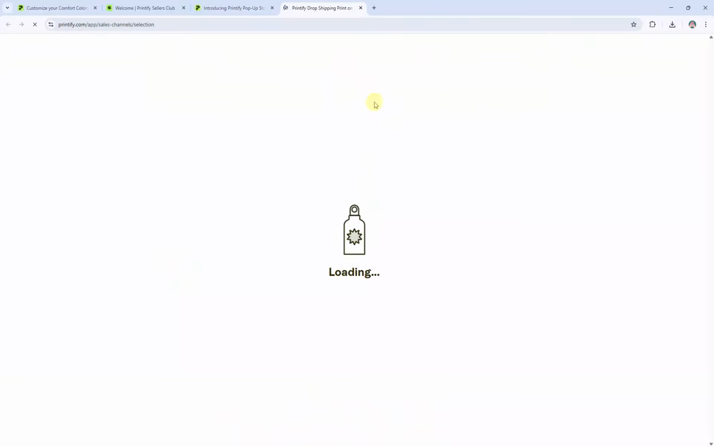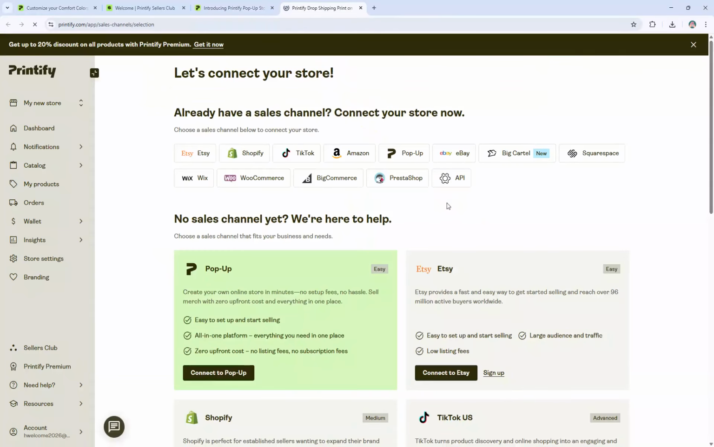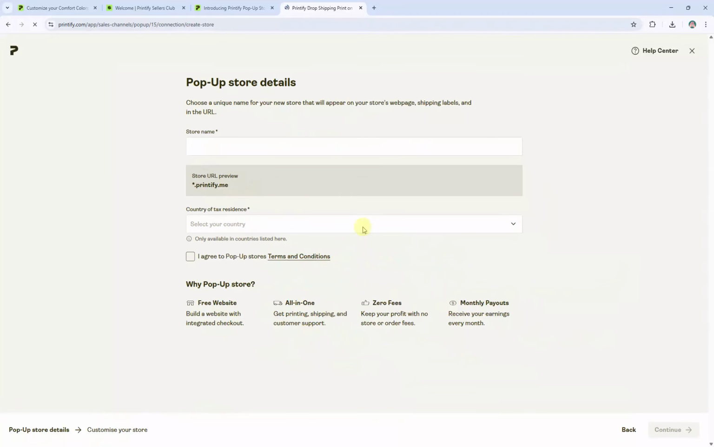You can add the products you want to feature in your shop. If you haven't created any products yet, head over to the My Products tab to design new ones. You can choose from a variety of items like t-shirts, mugs, and more. Make sure to configure each product with the right pricing and descriptions. After adding your products, return to the pop-up shop settings to finalize the setup.